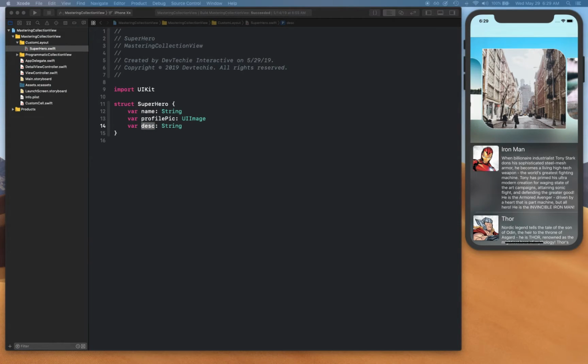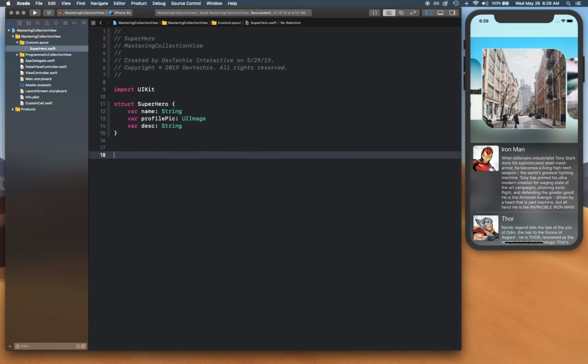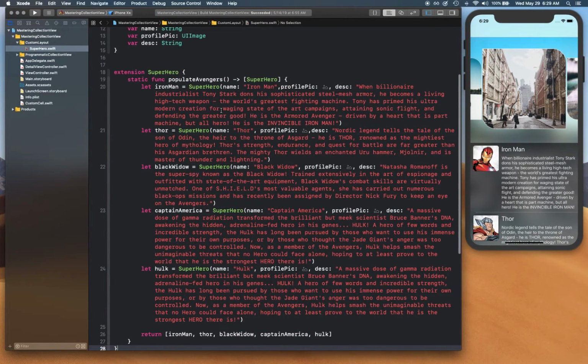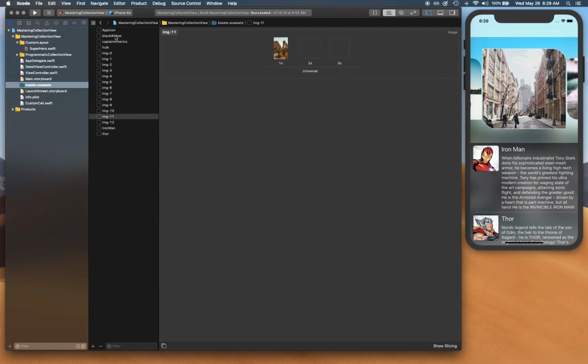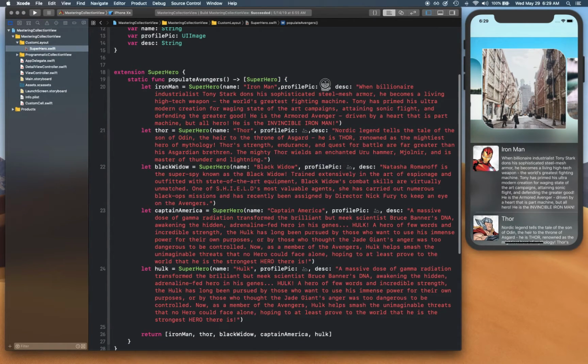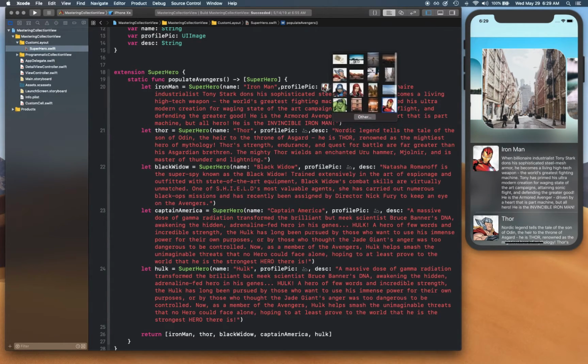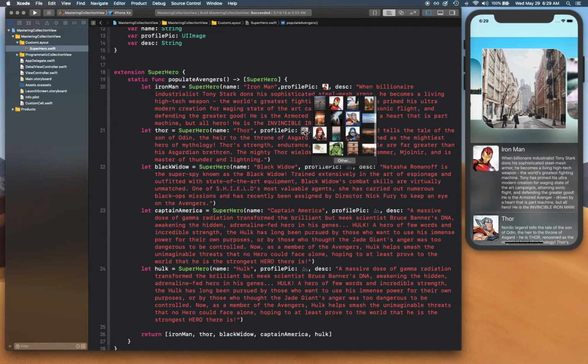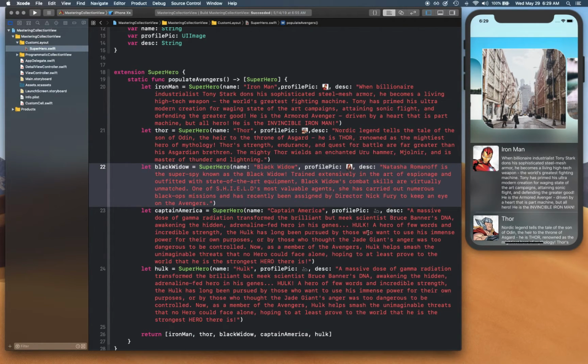And then I've got this extension that I'm going to put right here. Let's see, do we have Iron Man, Thor, Black Widow, Captain America, and Hulk? Let's make sure we have them. Okay, cool. So what I want to do is these profiles. For the Iron Man profile picture, I'm just going to select the Iron Man from here. I'm going to select Thor here, I'm going to select Black Widow, and Captain America and Hulk.